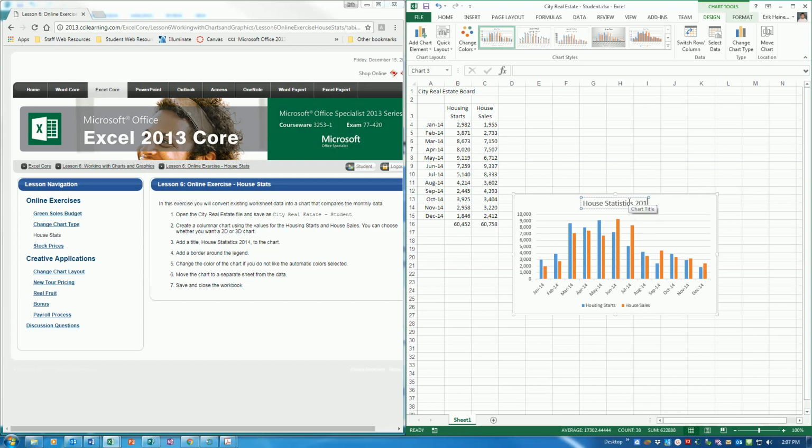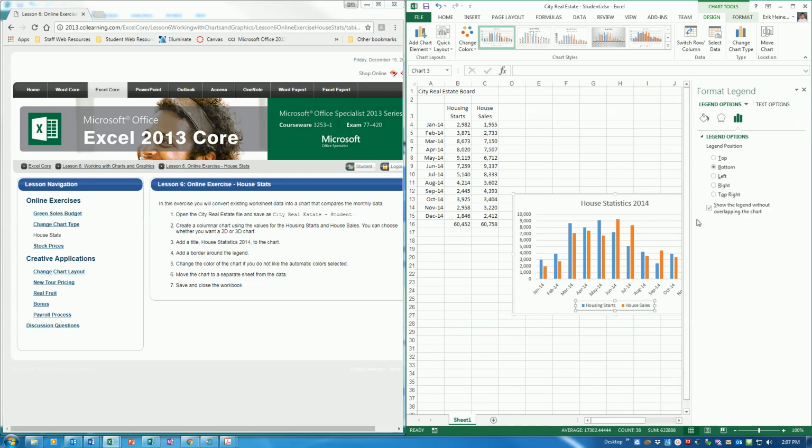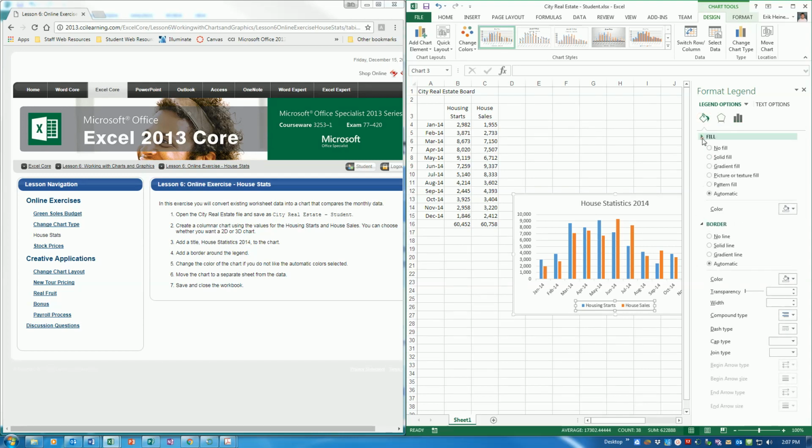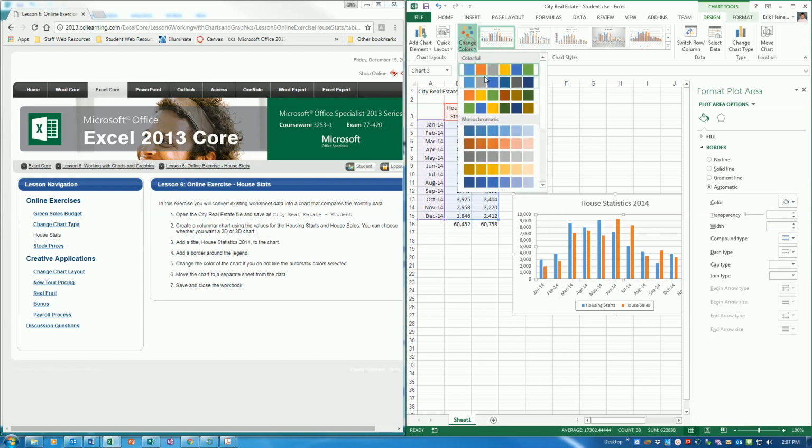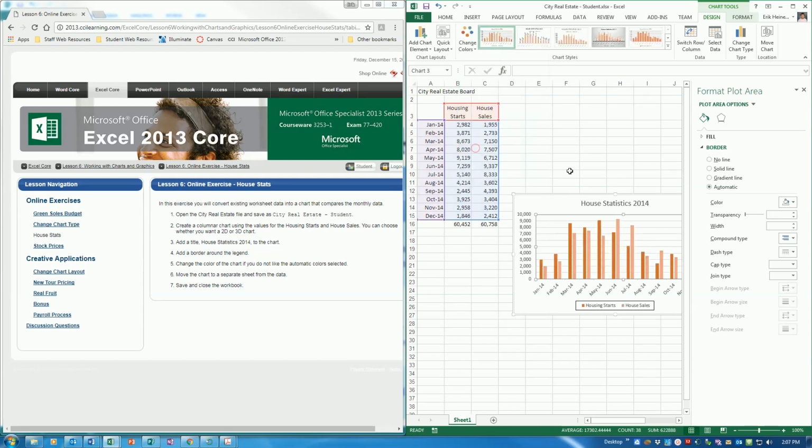To add a border around the legend, I'm going to right click on the legend and click Format Legend. And the Format pane pops up. I'm going to click on Fill and Border. I'm going to select a solid border, black as a theme color, and that gives me a border around the legend. I can also change colors of the chart as I want. The easiest way is to simply change the color scheme up here. I'm going to change it to a monochromatic scheme. You can also do that.